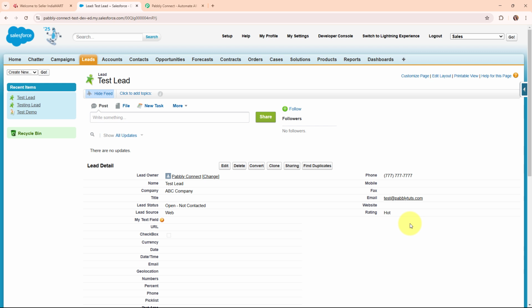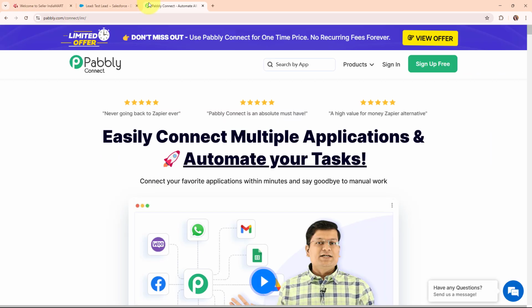Now in this video we are going to learn step by step how you can set up this automation by simply connecting your IndiaMART seller account with your Salesforce account using an automation software named Pabbly Connect.